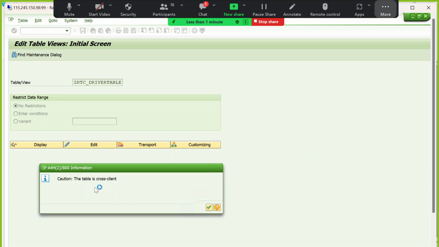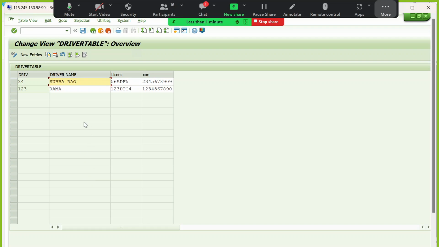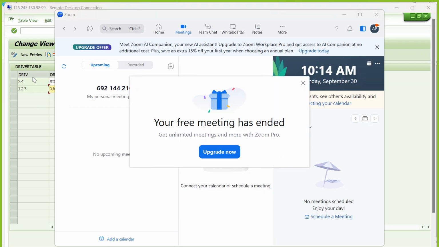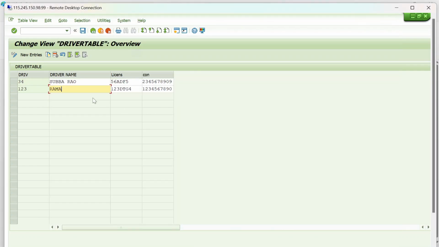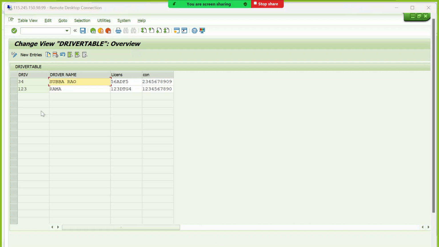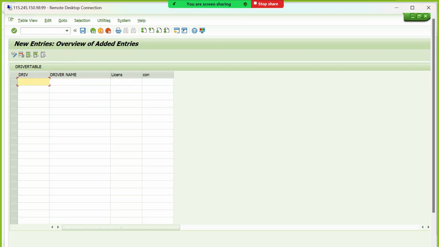Continue. I'll explain why you see this warning message every time. So there are two entries in this database table. This is the table maintenance screen. Here we can create new records. This is a single screen. Please observe this is single step, so it is showing since I have selected the single step. Click on new entries. In the overview screen itself, you can enter the new data.